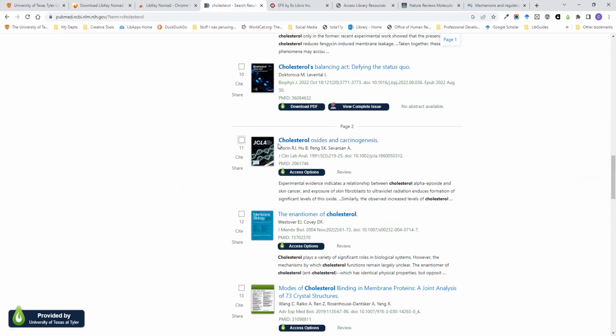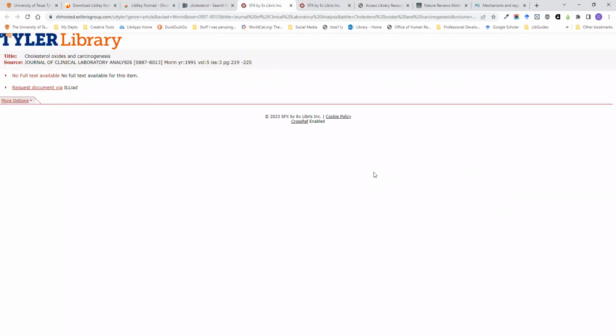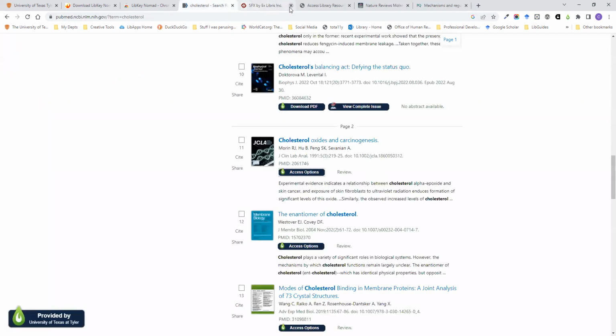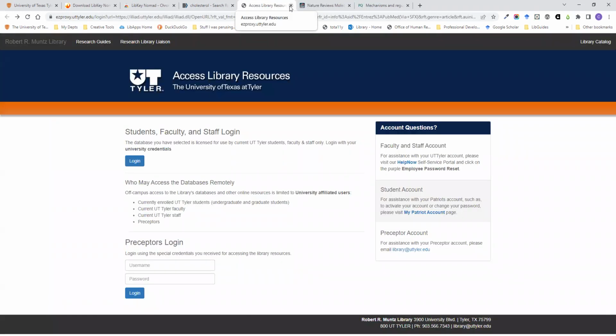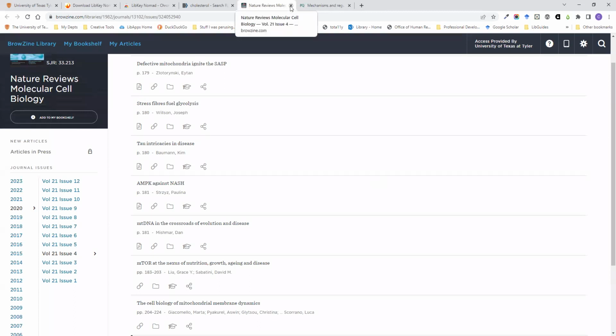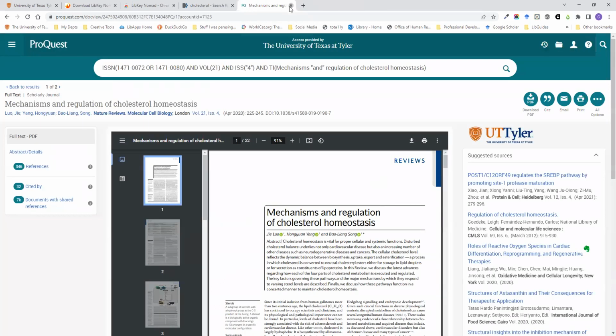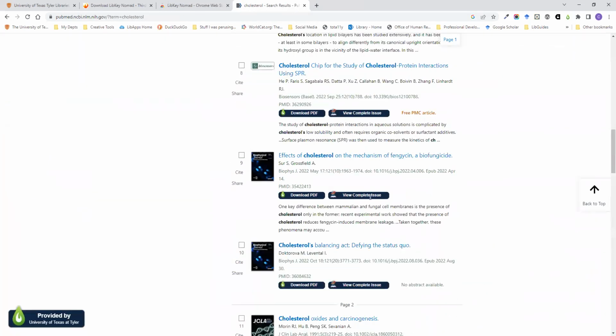So this one does not say that it's a free article. And if I click on those access options, it will open up and I can just go through the process of requesting through interlibrary loan. And that's basically it. That is how LibKey Nomad works. It takes a lot of the middle work out of using PubMed for you and gets you to the articles that you need really quickly.